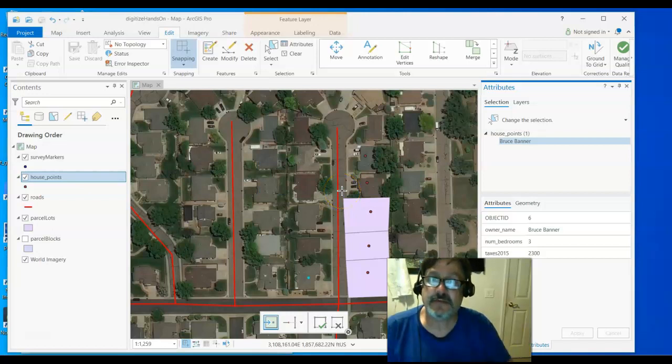And note that saving the project does not save your edits necessarily. Right? It saves the parameters of the project, which are where you're zoomed in, which layers are currently joined in, and what colors they are, and all that sort of thing. And so think about it as the editing database being different than the project.